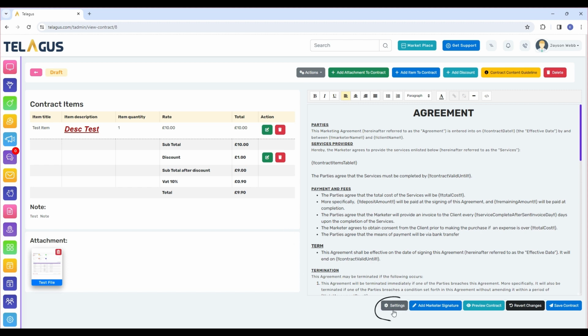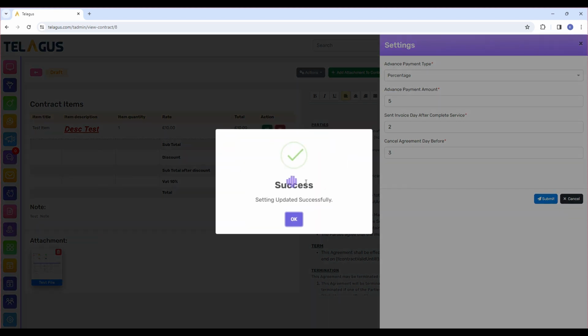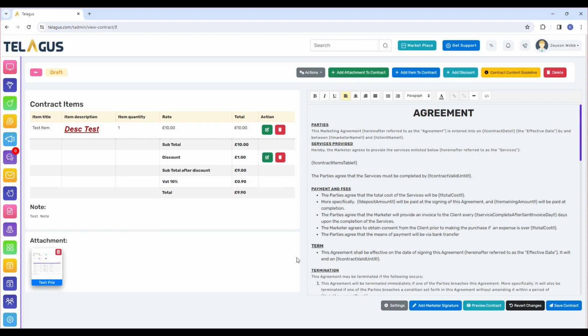To modify the settings, click on the Settings button from the bottom right portion, and the pop-up menu for settings will be displayed. Select Advance Payment Type from the list, Fixed or Percentage. Set the advance payment amount based on your requirements. Enter the number of days for sending the invoices after completion of each service from the contract. And you can define the number of days of notice to be provided for contract cancellation in the last item from the menu. Once you have set all the things up, click on the Submit button to save your changes. You can always change the settings by clicking on the Settings button again.